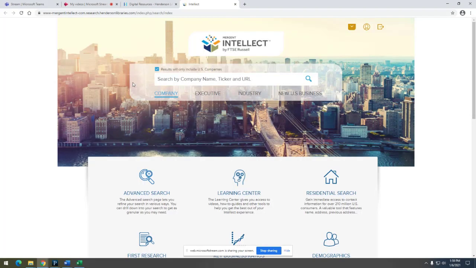At this point, if you are working remotely from your home office, coffee shop, a screen is going to pop up and ask you to put in your Henderson Library's barcode number, which is on the back of your library card. Do so and hit enter. You'll be taken to the landing page of Mergent Intellect.